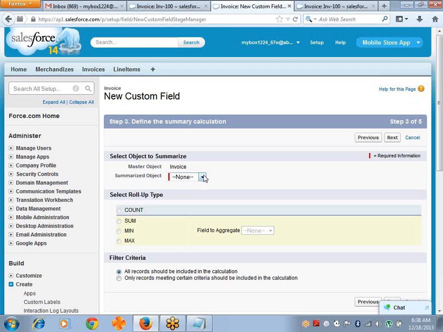Now summarize this object with line items. So here invoice is working as a master. And what are its child records? Line items. So we need to think how many relations are there. Invoice currently has only the line items table. So invoice is a parent and its child records are line items. So it connects invoice, the parent, and the line items. Select count. The count means how many child records are there.